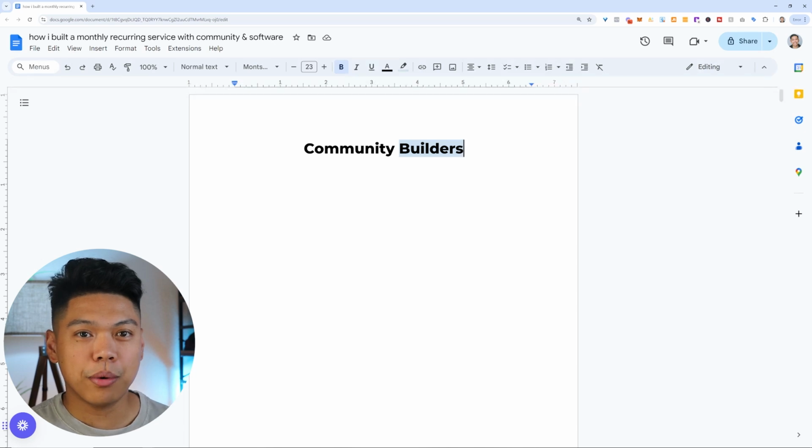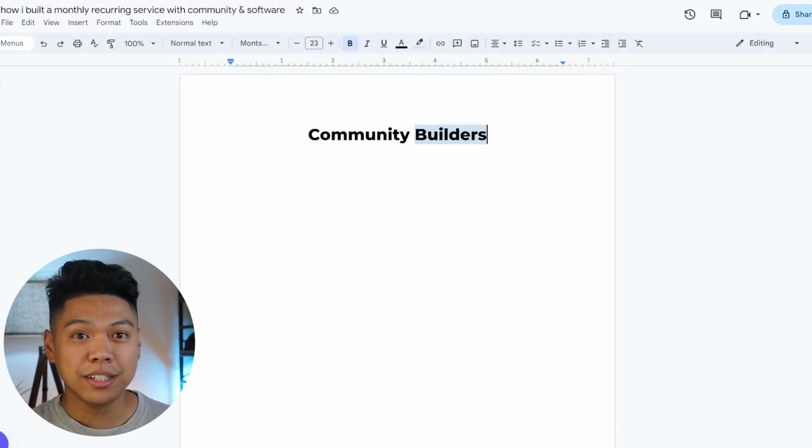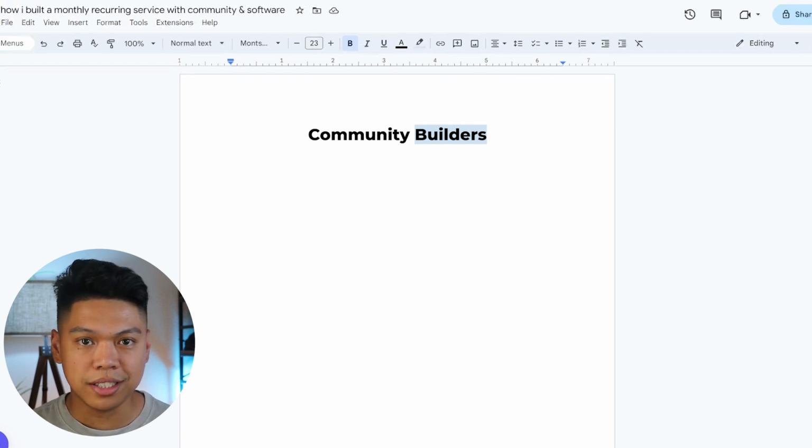So let's talk about how we build a monthly recurring service with communities stacking software. This will be a two-part: one, I'm going to share a little bit about our offer and how I'm doing it. The other part, which we're going to start with, is a training and teaching around communities. And I'll probably continue to go over it again and again.